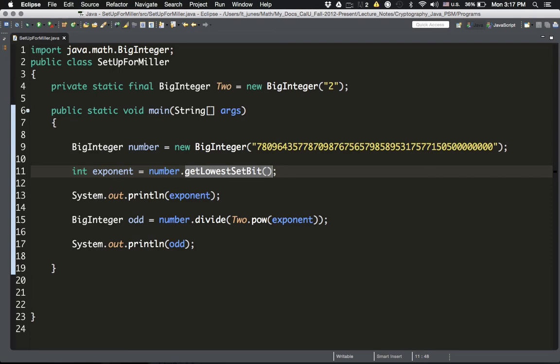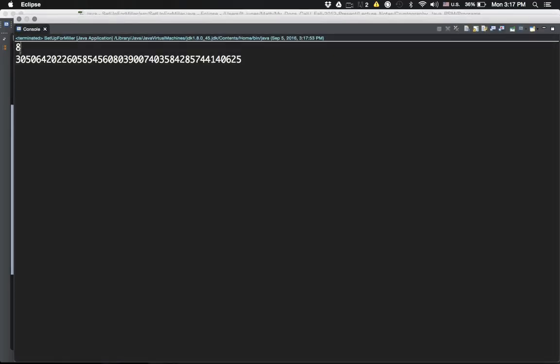So let me run this. If I run it, I get 8, which is the exponent of the largest power of 2 that goes into the number, and this is the odd number that multiplies that power of 2 to give me the original number. And you can see that it's an odd number because it ends in 5.